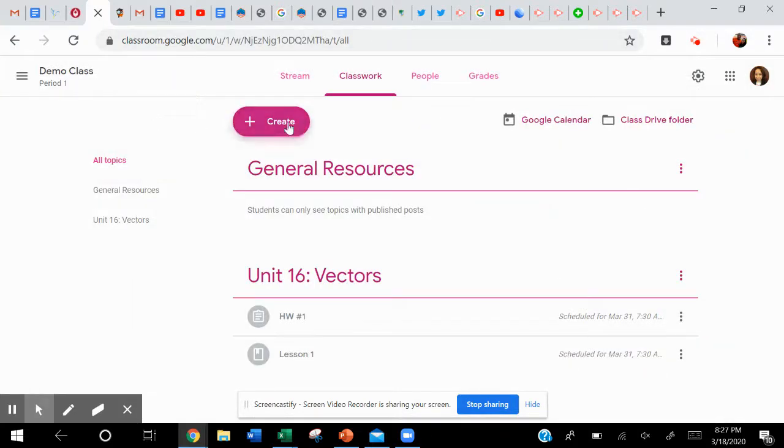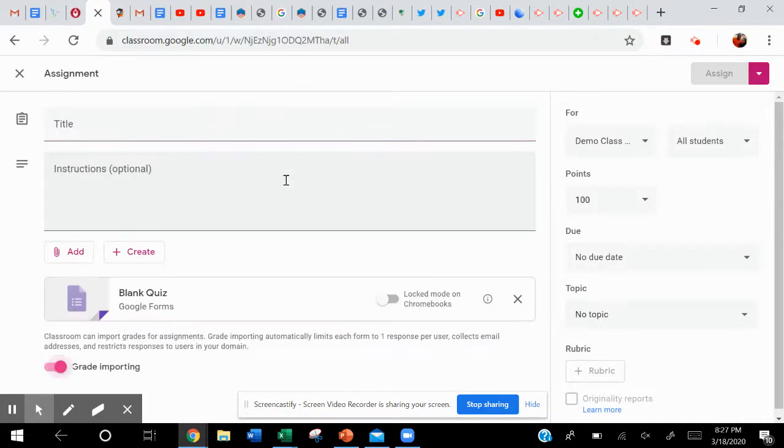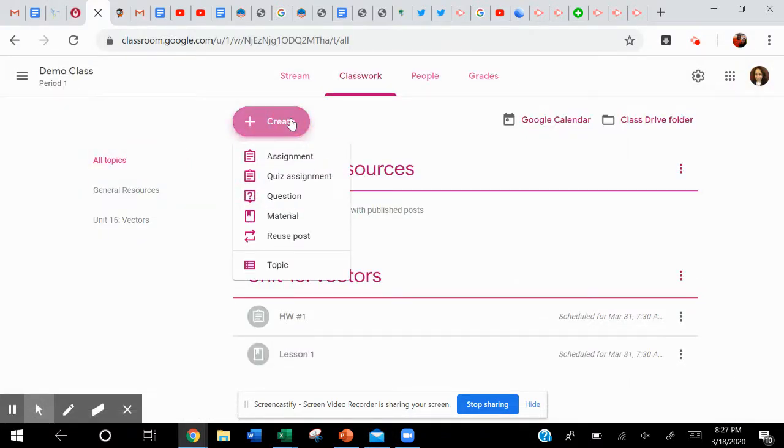The other thing that you can do is you can assign a quiz. This, however, would have you using Google Forms, and so we can talk about Google Forms some other time, but if you are assigning a quiz, since this is a Google product, it is assuming that you're using a Google form for part of your quiz. So I think we've gone through every single one of these.